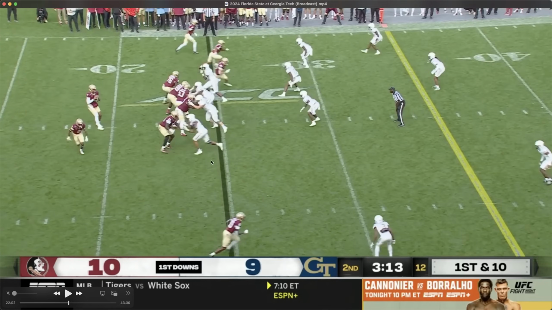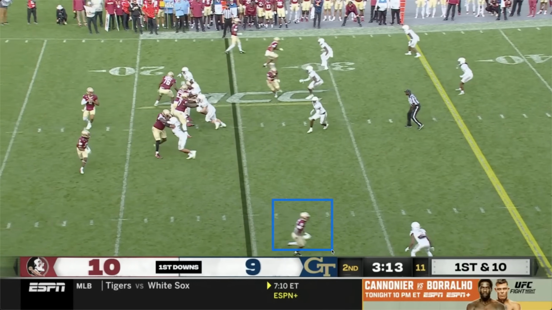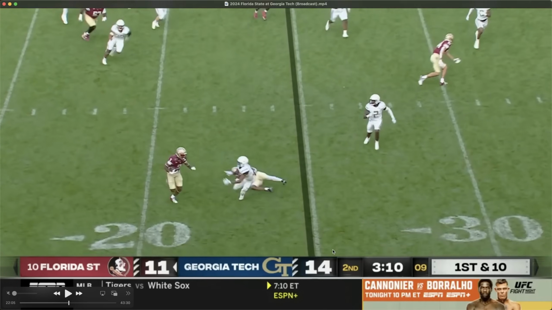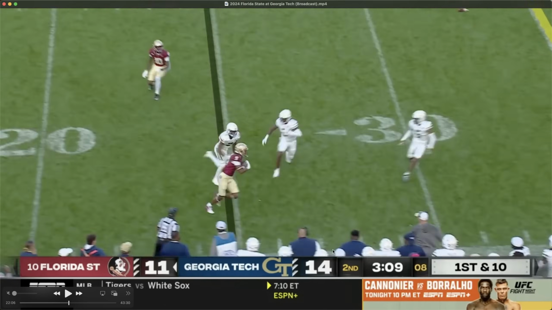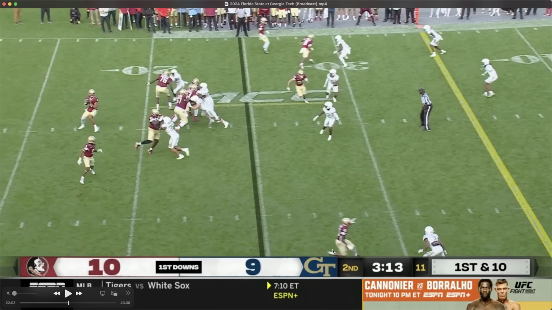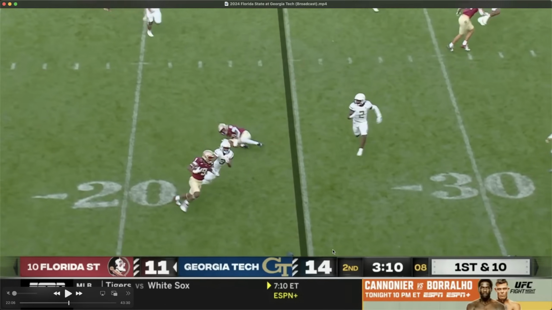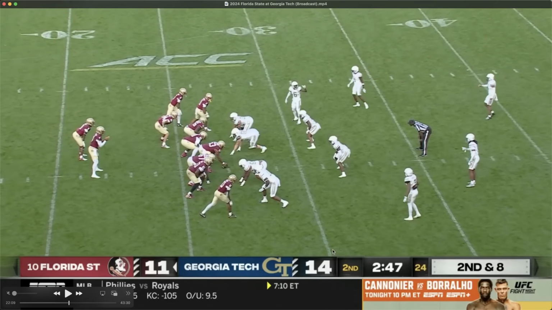This is actually fine, but this is just really poor blocking on the outside here from Benson. And this is something that I mentioned in the preview. You wonder how much the lack of the blocking from the big receivers that FSU had last year is going to impact things. Well, there we saw where it does.